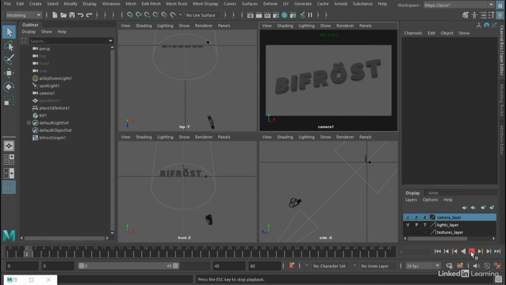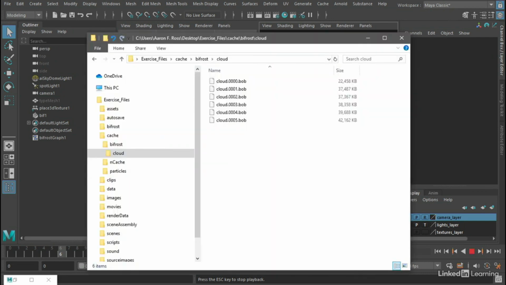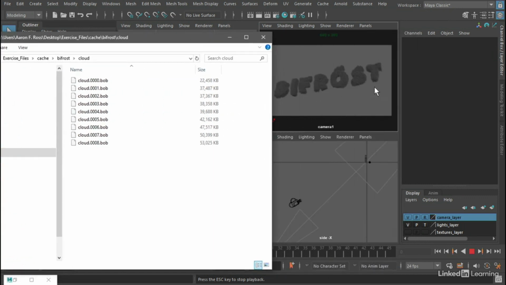And as it plays, it's storing files to disk. And we can investigate that. We can see we've got some movement here. Let's go into our project folder. I've got that ready. And inside the folder that we created in the previous movie, we're starting to see some Bifrost object files. And notice the files are getting larger, and that's because the effect is taking up more volume in 3D space with each successive frame.